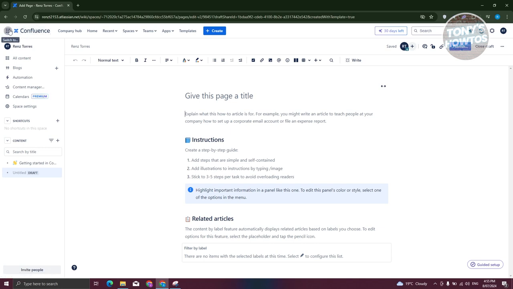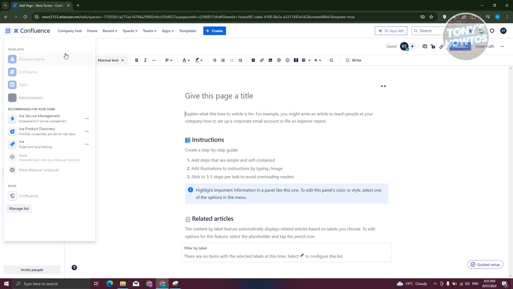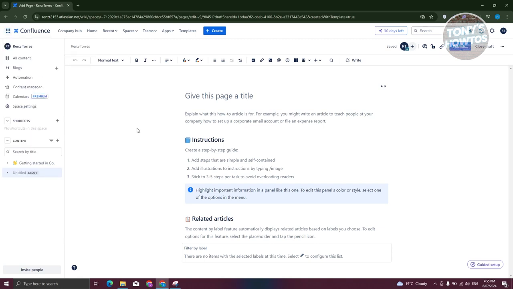So first is going to be the Confluence at the top left here. The default app is Confluence, so that's what we signed up for, but you could switch to a different app that is offered by the same company, such as Jira Service Management, Jira Product Discovery, or even just Jira, or Slack. You won't need to create another account, you just need to access the apps that are already tied to this specific company, which is Atlassian.